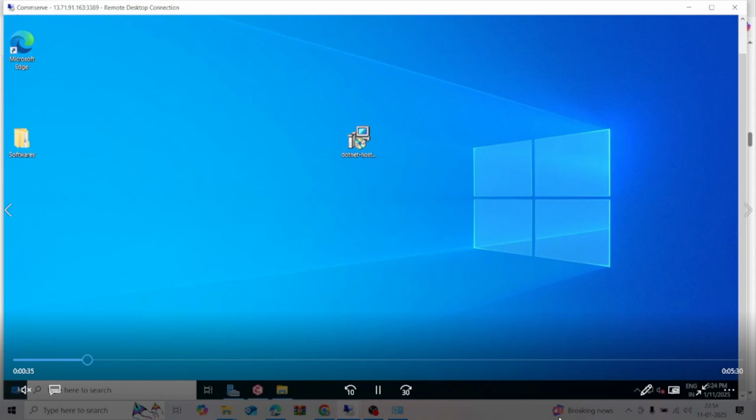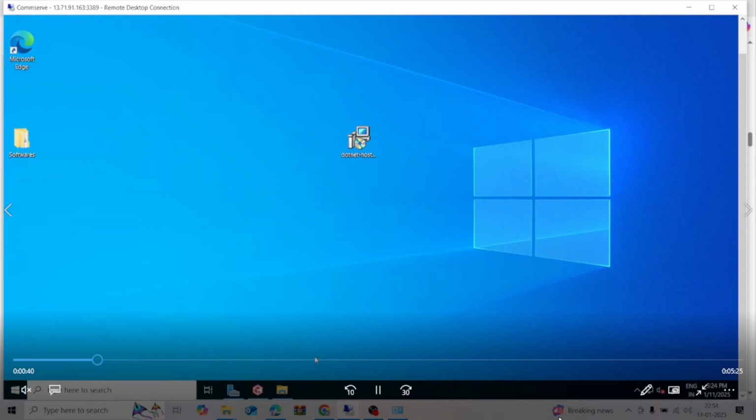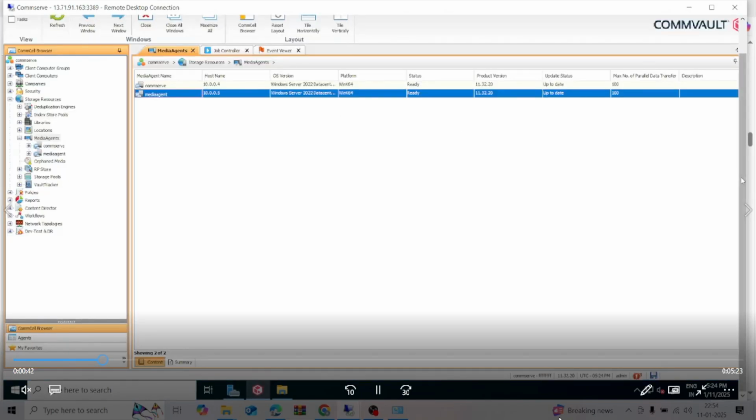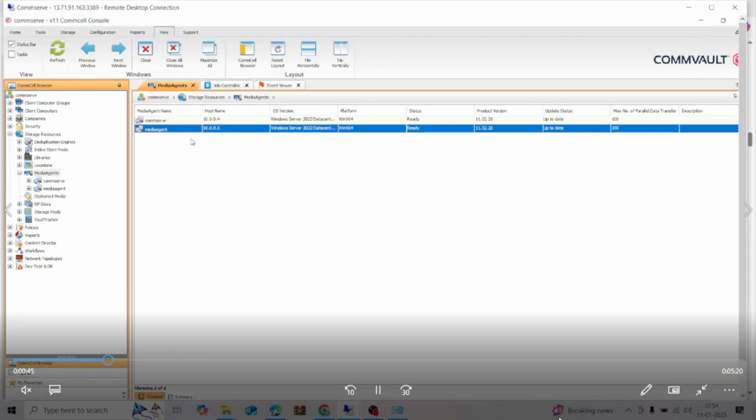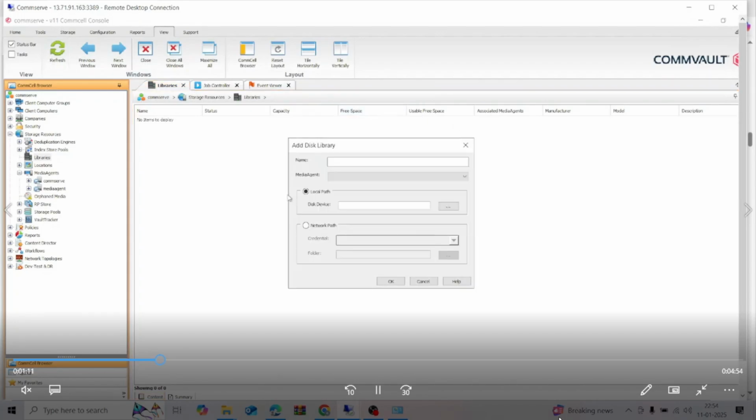Now I am on the console machine. I'll go to Start, Commvault Console. Now the console is open. Go to the media agent section and select the 10005 server, which is acting as a media agent. From the console browser, go to the storage resources, and then navigate to the library section. Currently there are no libraries. So right click, add, and you can see the disk library.